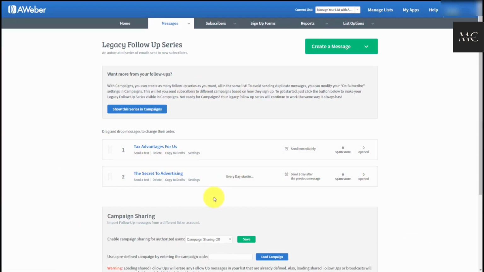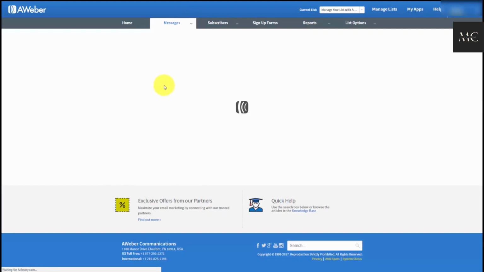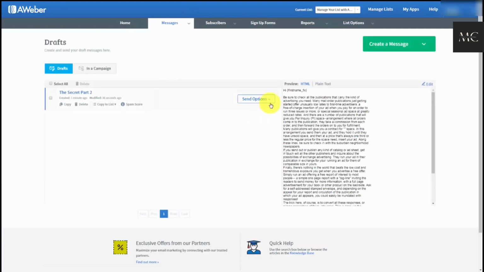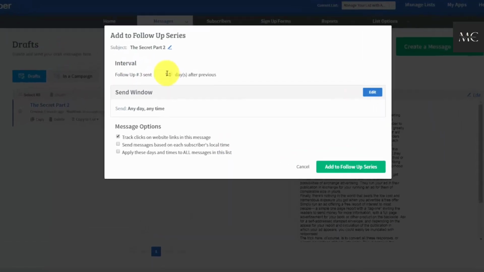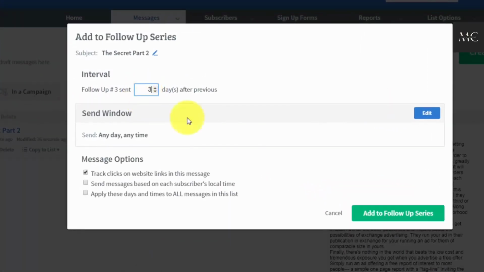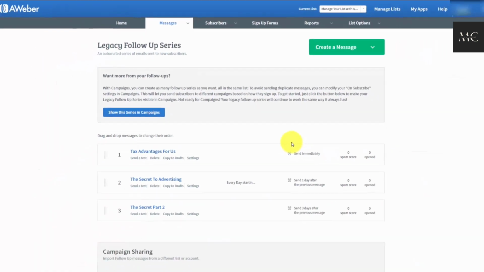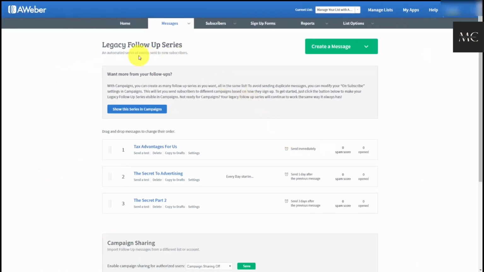We can now go back to the draft area, and then we can set the message for the third message. We can add that to the follow-up series, and we can make it so that this message comes 3 days after message number 2. We can then click Add to Follow-up Series. And now what we basically have is a campaign where we are determining whether or not the campaign actually works.